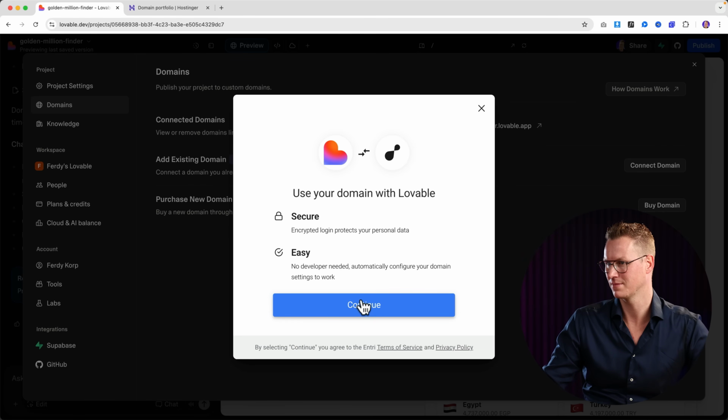Okay. It's secure and easy. That's always nice when it's secure and easy. You know, last time I was with my brother at the swimming pool, and it was secure and easy. I love that when that's the case.